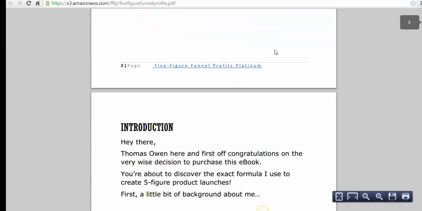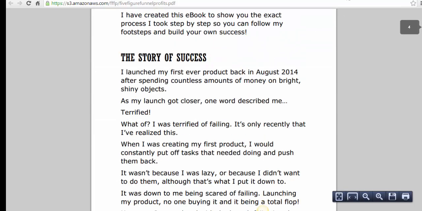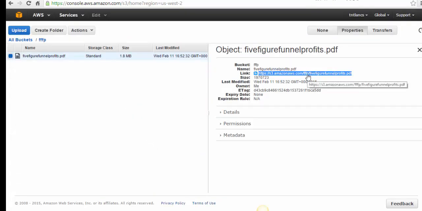Here we go. Okay, so what I'd do now is I'd paste that link into my product access page, or hyperlink it to the ebook image or whatever on my product access page, and then people are going to hit the product access page and they're going to be able to download the ebook directly from S3.